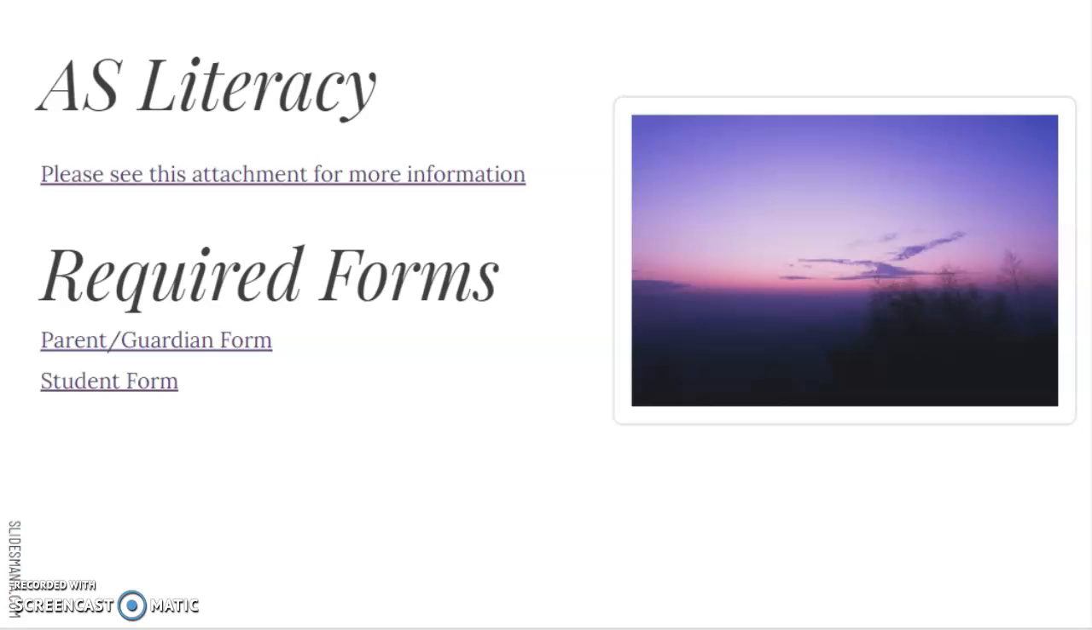There's a couple of forms here that I'll also send links to in an email that I'll ask that parents and guardians read and acknowledge some things. And then there's a student form that's more about how they will undergo using Schoology and Google Meets.